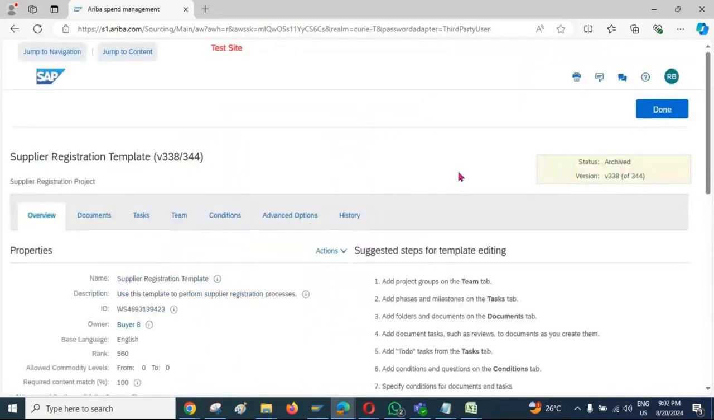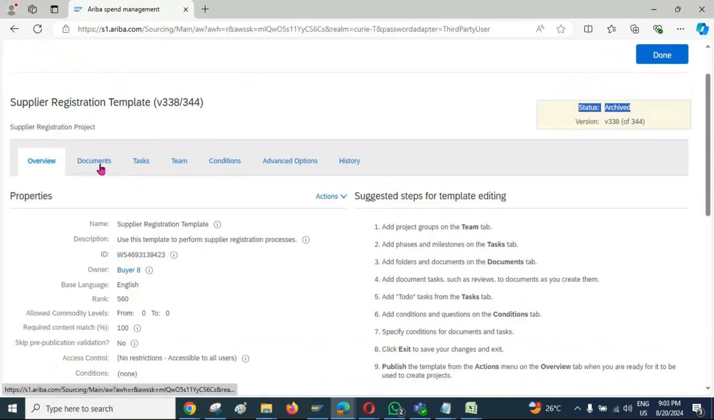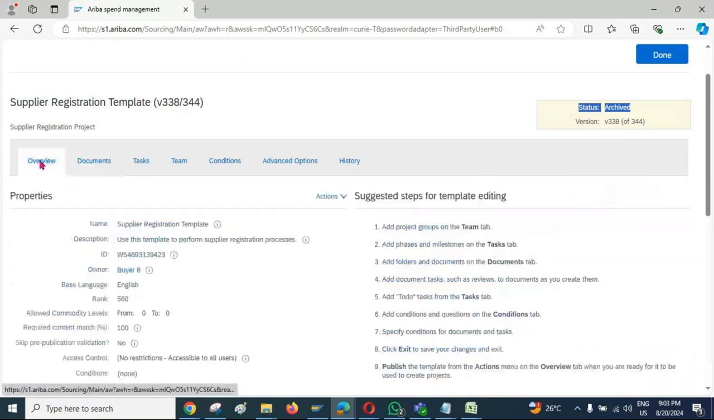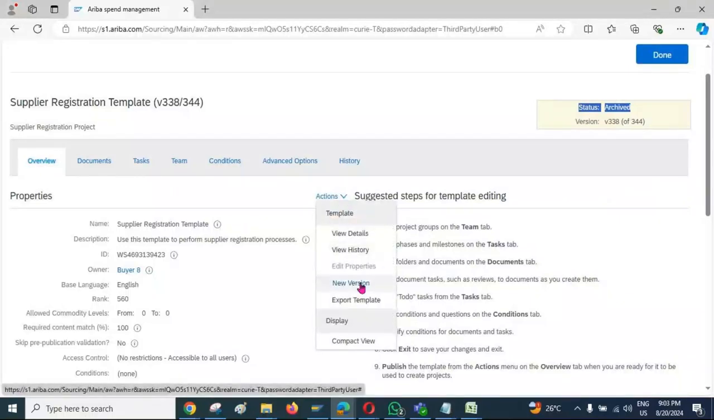Once you click on open, you can see this template version is archived, because currently we have version 344. But we would like to republish this version, that means we want to retrieve this version of the template. So we can go to the documents tab and validate the information here. It looks like this is the information that was available earlier, and we want to go with this. Then we can go to the overview tab, go to the actions, and you can see we have the option of new version.